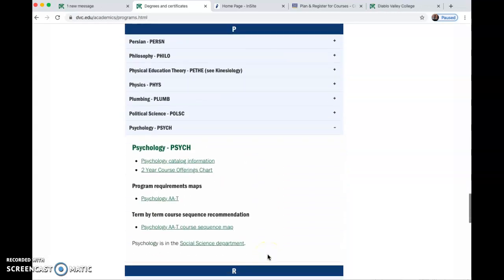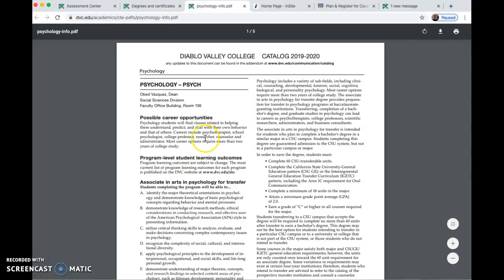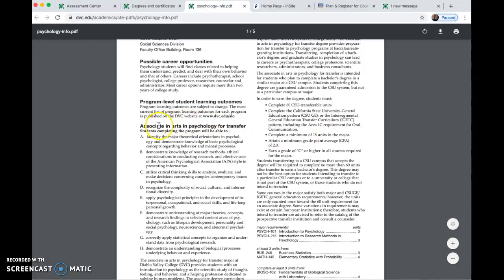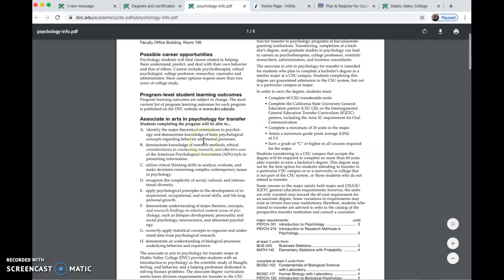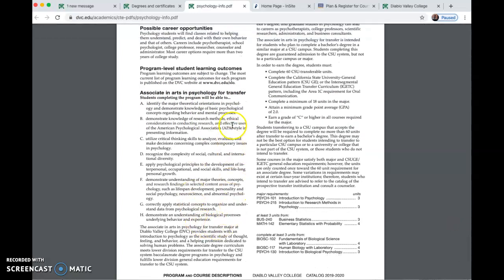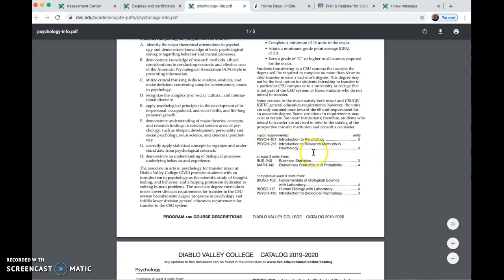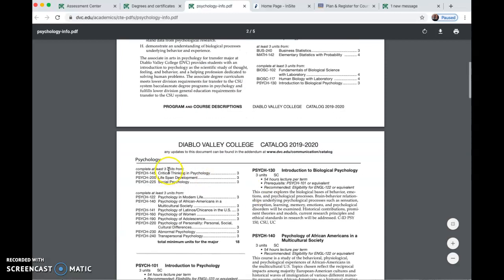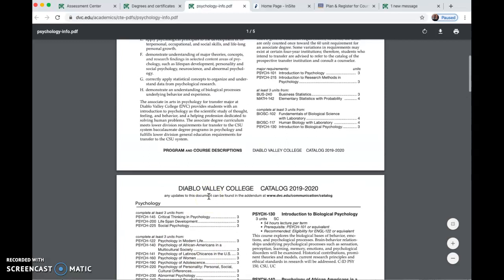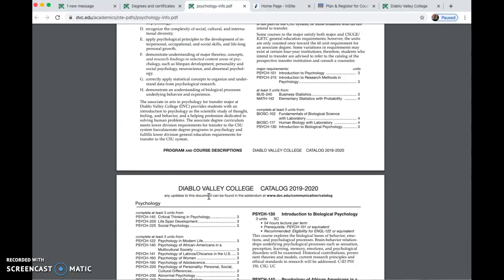Scroll down, and then I will click on psychology catalog information. This brings me to a section in the school catalog, and here I will find the Associates in Arts in Psychology for transfer. It'll give me a lot of information about that major, and then here I will find the major requirements. So it starts here and then goes on to the second page. This is what I'm using to help me plan my courses for the major.